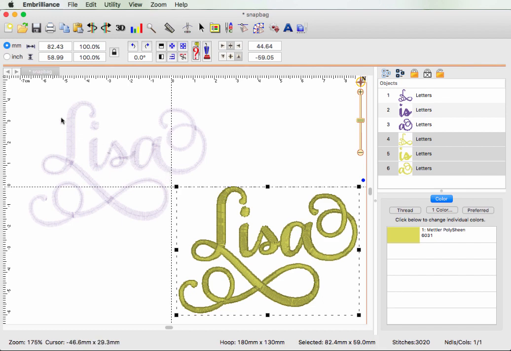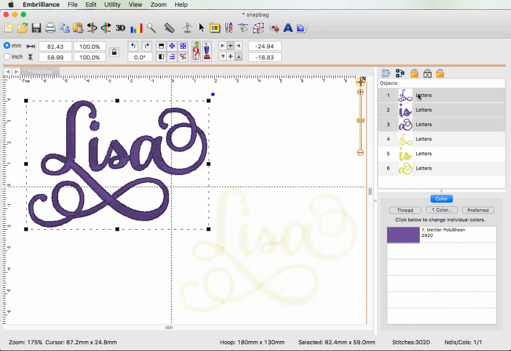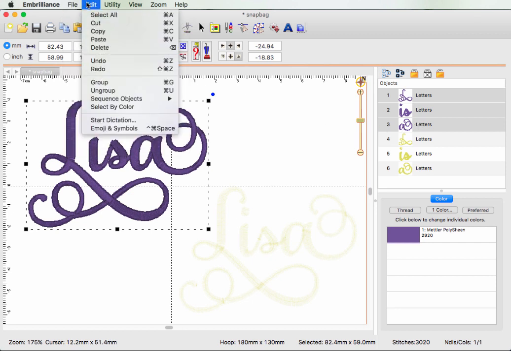In order to group something, you click, hold, and drag your mouse in your design page, or you can select all the objects in your object pane. Now go to the edit menu, sorry, not the file menu, and choose group. You can also use Control G on your keyboard. This is the same on Mac or Windows. On Mac, it's Command G. On Windows, it's Control G, and that groups them together.